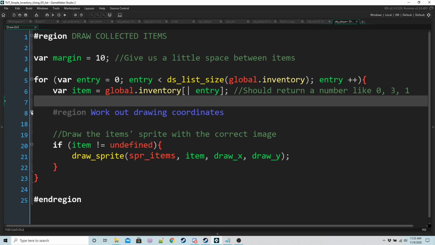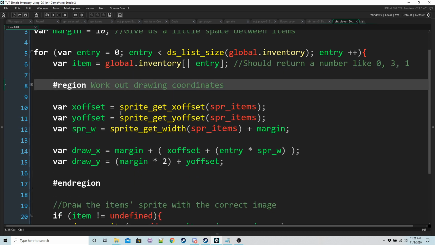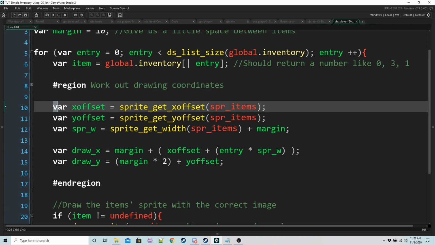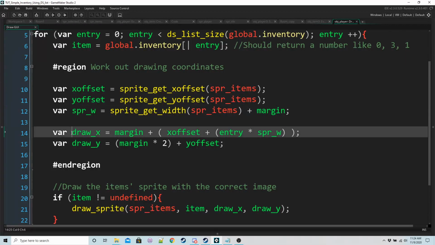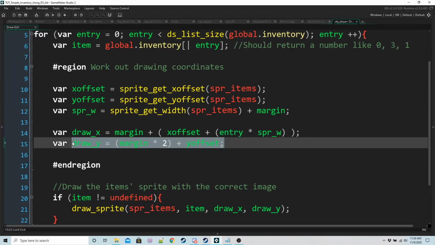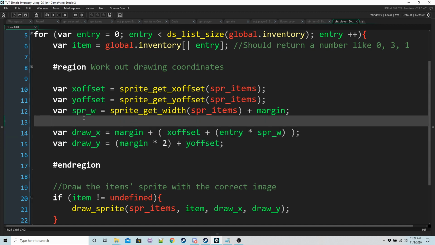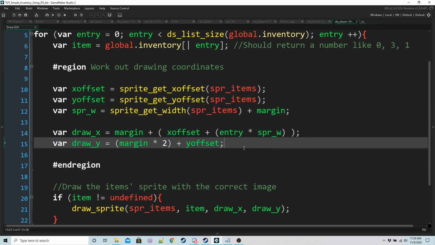So we want to work out the drawing coordinates. I've done this just in case you have your sprites centered in a different way to me. Mine are centered in the middle center. And draw X, draw Y are just going to be the X and Y coordinates that we're going to draw on the screen. So all this stuff is just working out the draw coordinates.